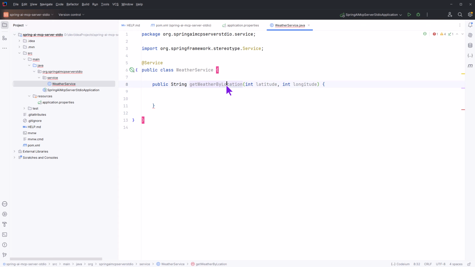What I want to demonstrate by this is this method or tool getting invoked by the large language model to get some additional context. I'm naming this method getWeatherByLocation, and the parameters are latitude and longitude. So if the large language model feels that for a given latitude and longitude it needs the weather, it is going to invoke this tool.